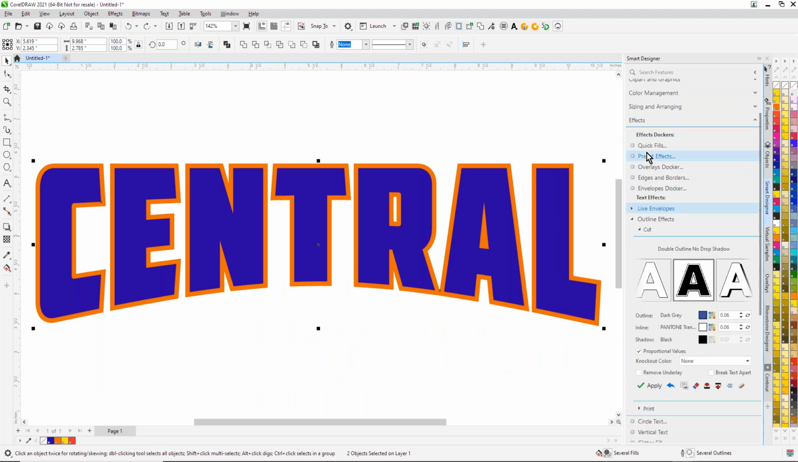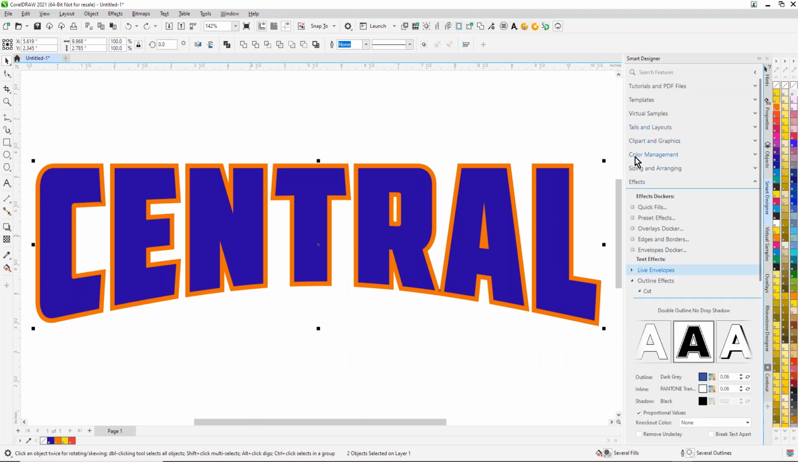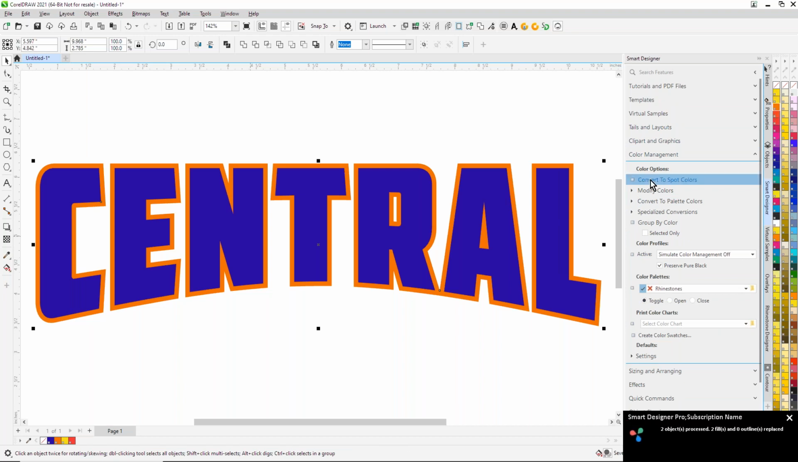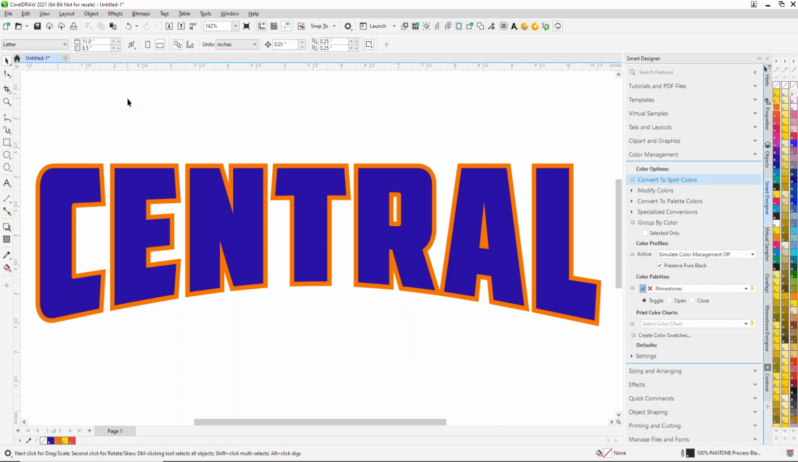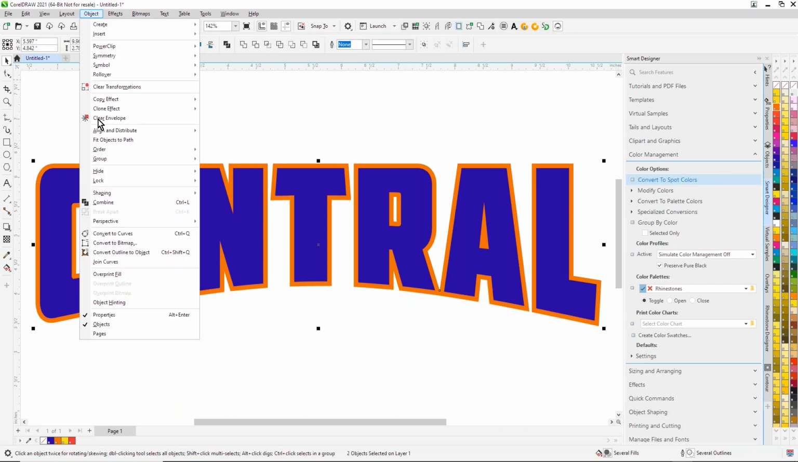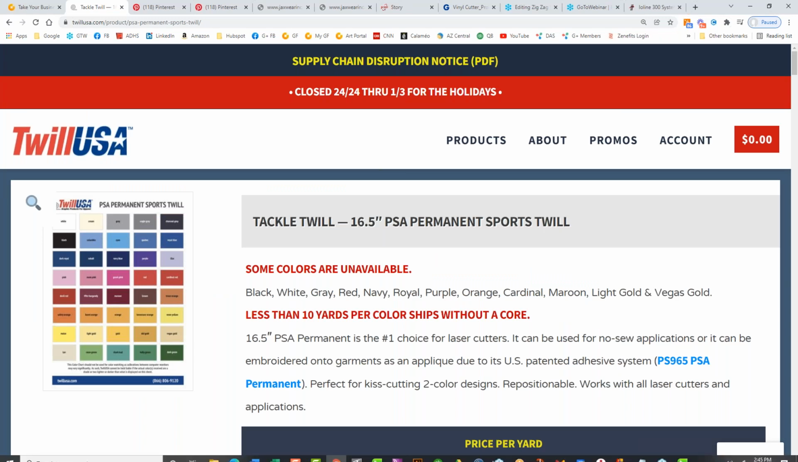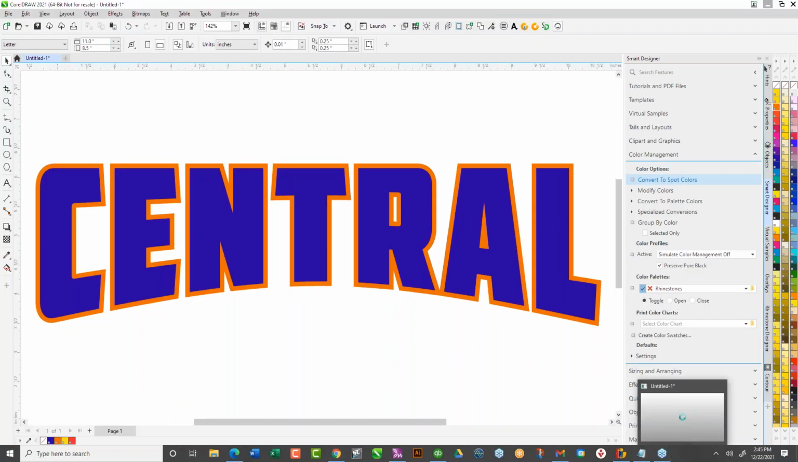But in Smart Designer, if you go to color management, you can just click on convert to spot and it'll automatically convert these to Pantones. I don't need to do that because they're already Pantones. The other thing you should do is, in general, convert to curves. I didn't have to do that because when I did the outline effect in Smart Designer, it did that for me automatically. If you don't convert to curves, sometimes the text will be kind of garbled.